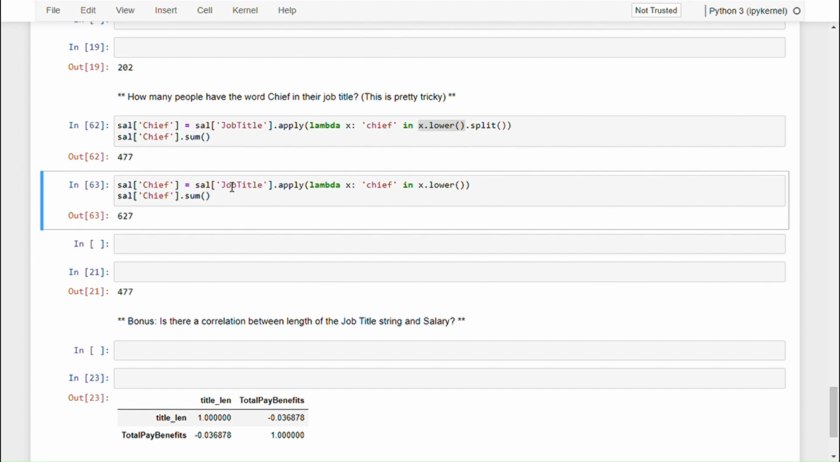And this returns 627. So that means roughly there were 150 more chief strings in the job title which have a punctuation mark attached or some other characters attached, either just before the word chief or after the word chief.